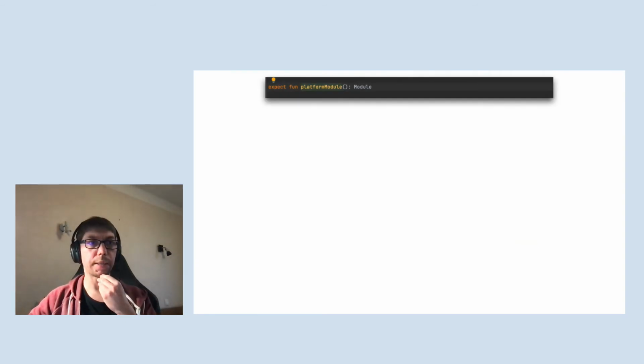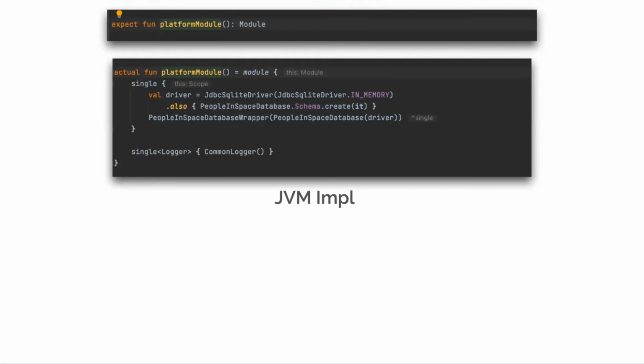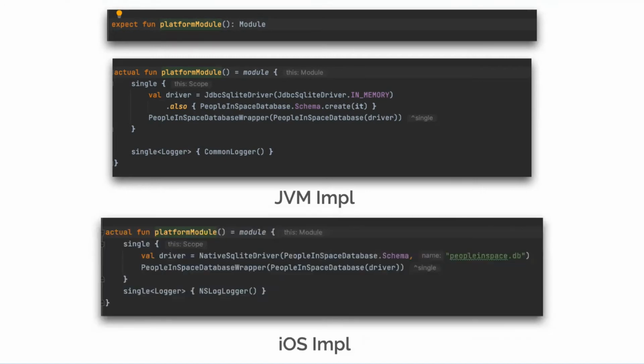How do we implement our platform module? We have in the common module expect fun platformModule, and then in each implementation, we will have actual fun platformModule, and then we will describe how we instantiate SQLDelight for the given platform. Here we have JVM. And this is the iOS side of the implementation with the right SQL driver.